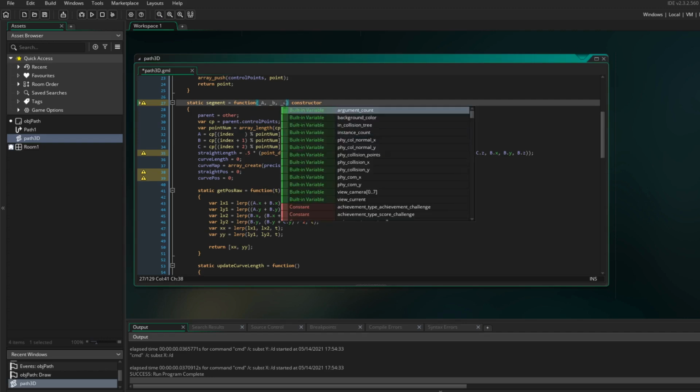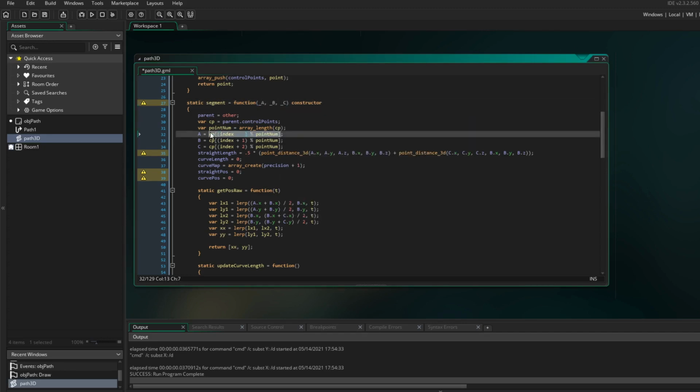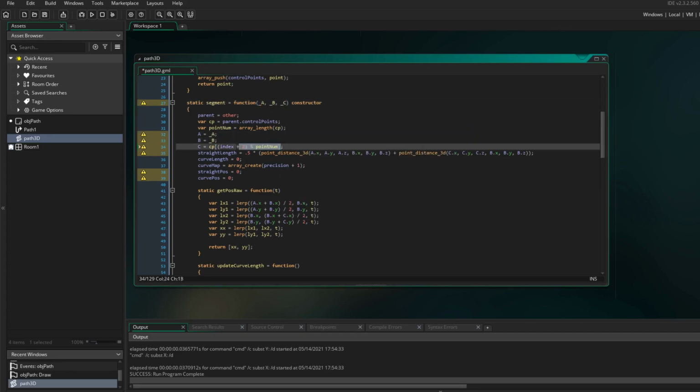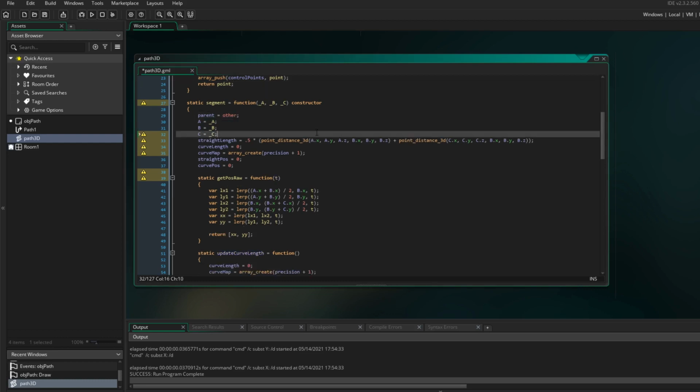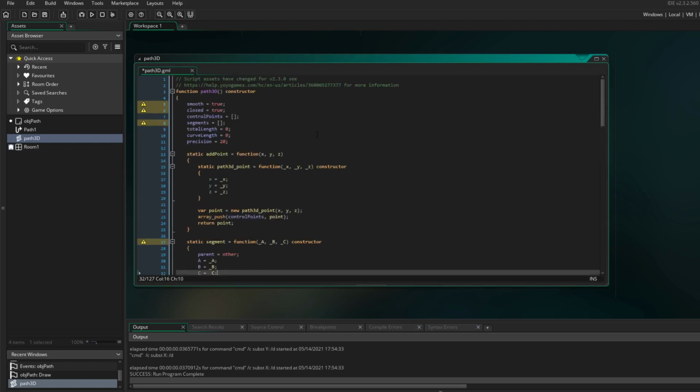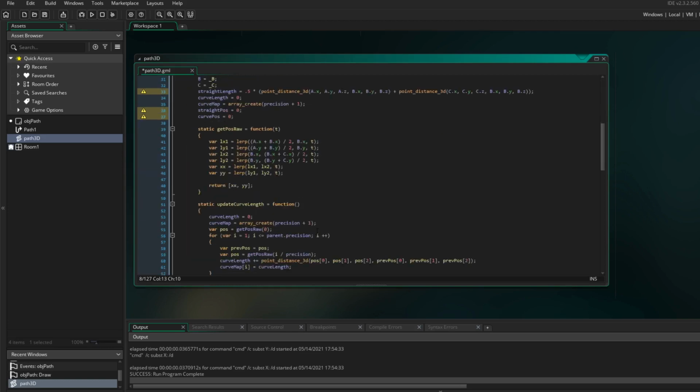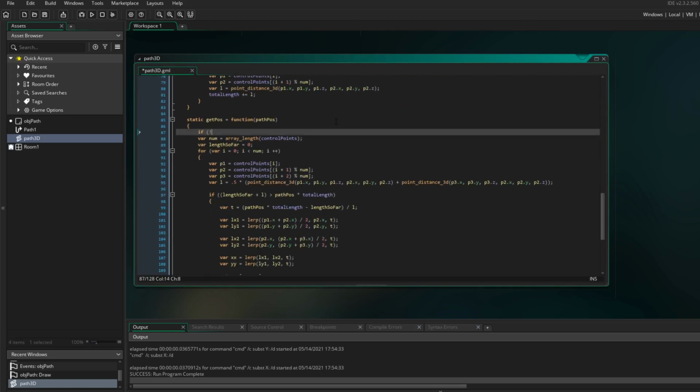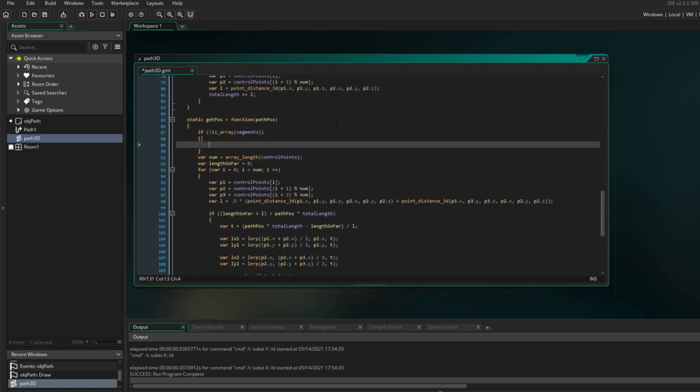Let's do some refactoring here. I'd like for the points to be arguments to the constructor function instead of being read from the control point list. I want the segment array to start out as uninitialized so that the path is automatically updated when you try to read from the path.